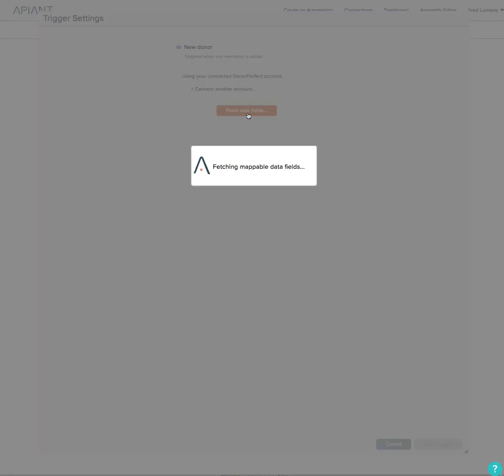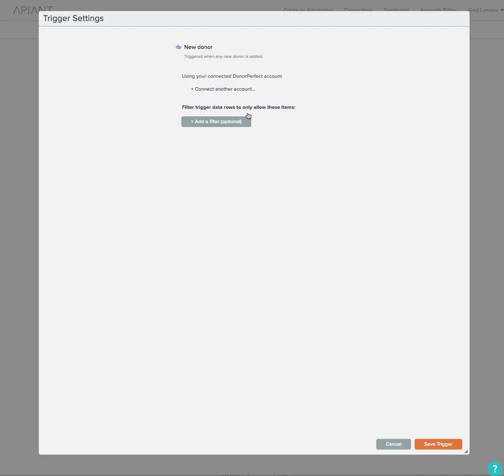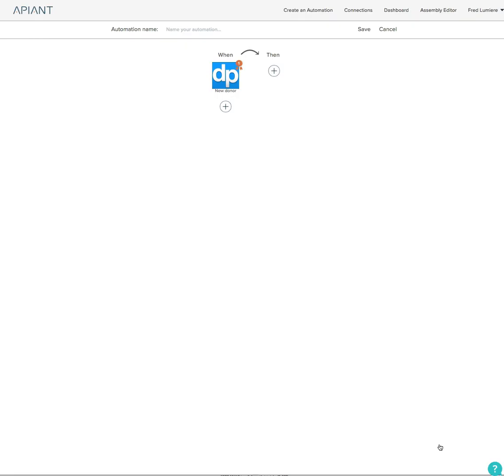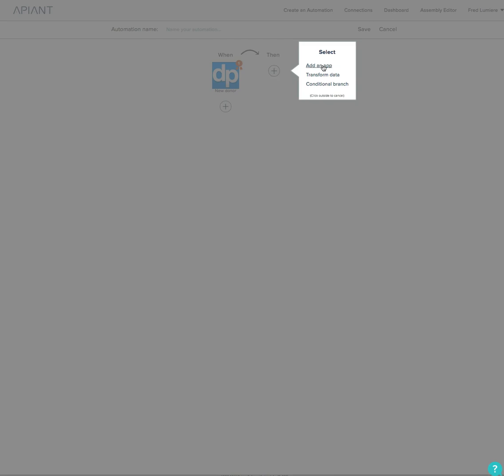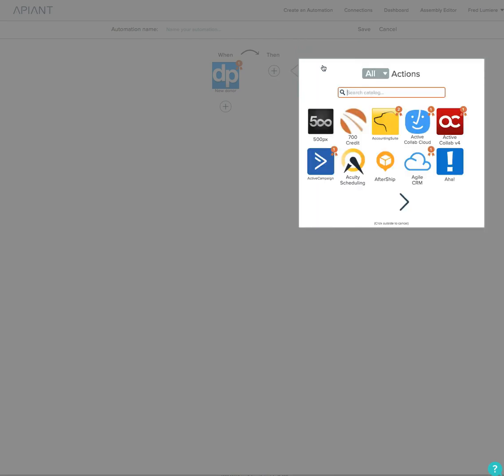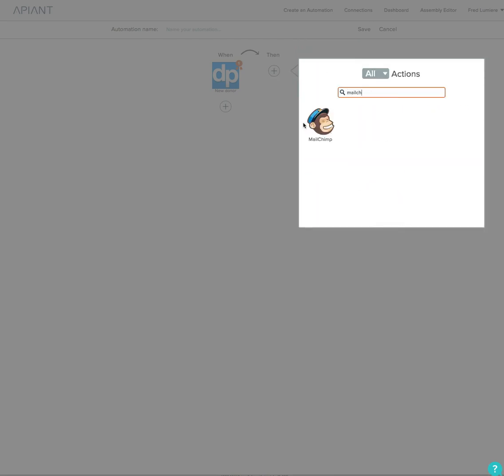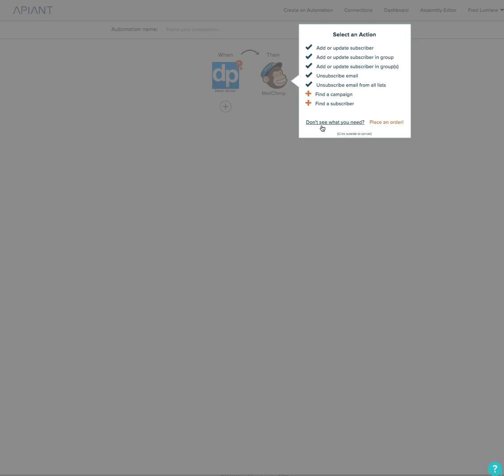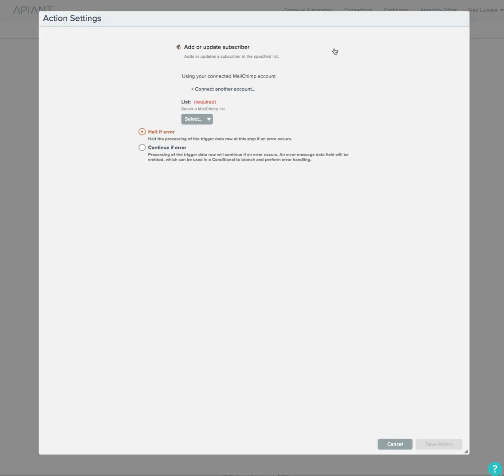click on fetch data fields. This is going to get all your fields to be mapped with MailChimp in case you have some custom fields. And that's all you need to do for the trigger. Click on save trigger in the bottom right. So when there is a new donor in DonorPerfect, then I'm going to choose MailChimp, and I'm going to choose add or update subscriber in MailChimp.